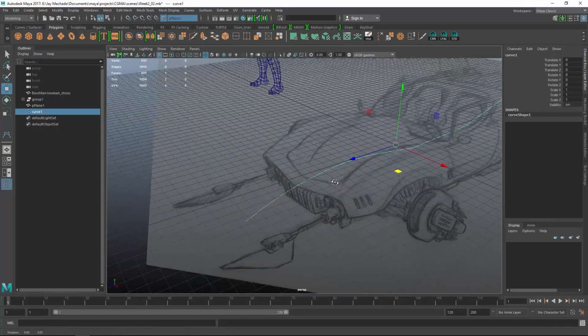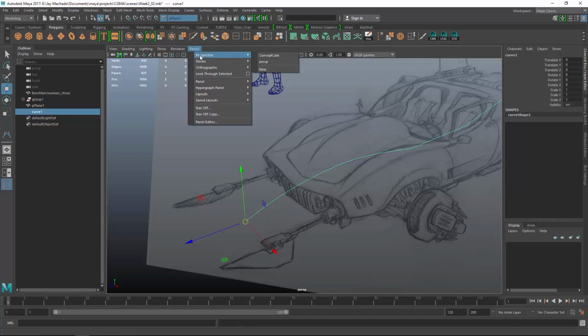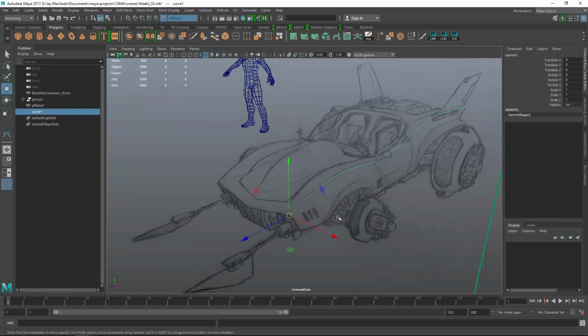So how I fix this is, let me turn this grid back off again. Change the pivot by hitting the insert key. Hold the C key to curve snap and snap to the beginning of the curve. And so we've created our pivot there. Now, if I go back to concept cam, I want to drag it to where the center point of the car would be, which is this point on the front.